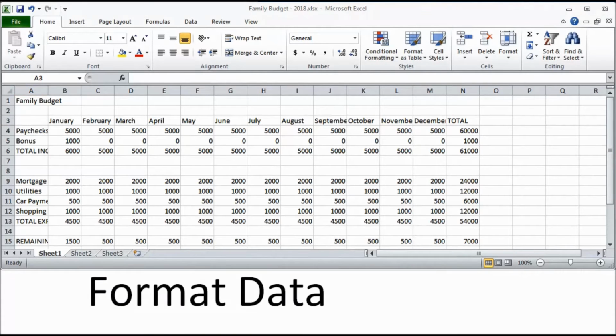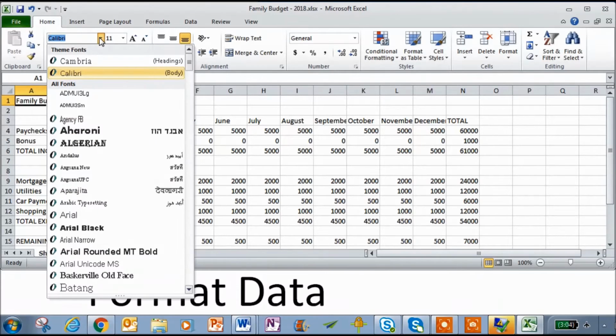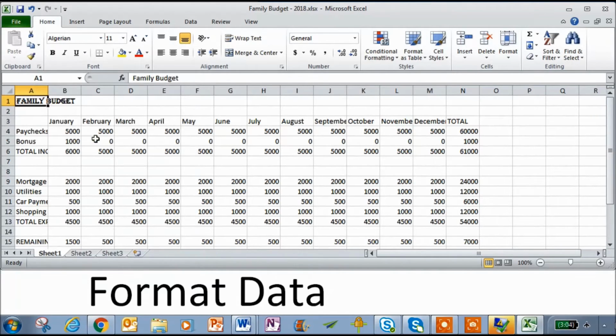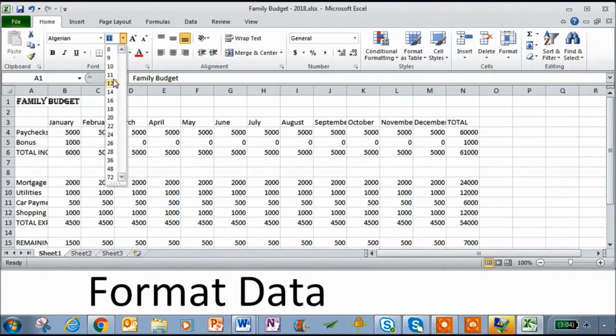So that's inputting data. Now that we have the data in, let's start formatting it. On this top menu, you've got several choices. You can format the font, the alignment, the number, a few extra formatting. So let's start with formatting the font. We'll click on the cell we want to format. Then we'll go down and pick a new font. Pick something pretty.